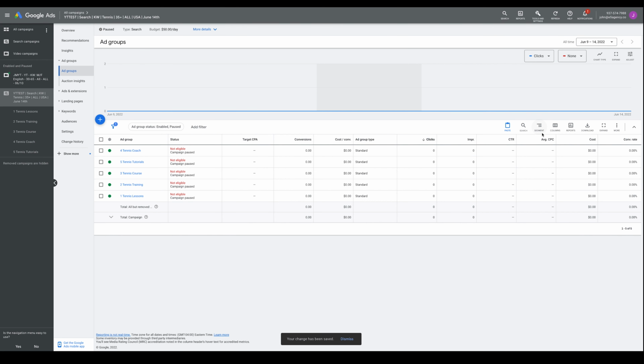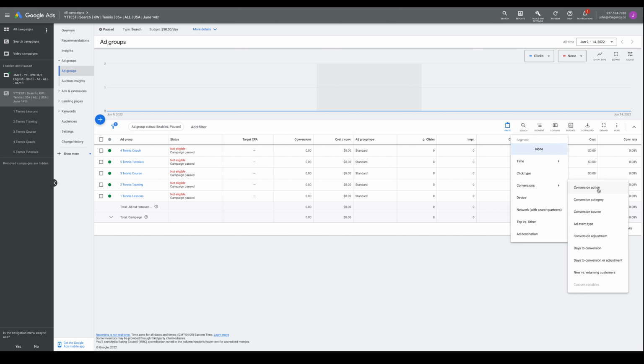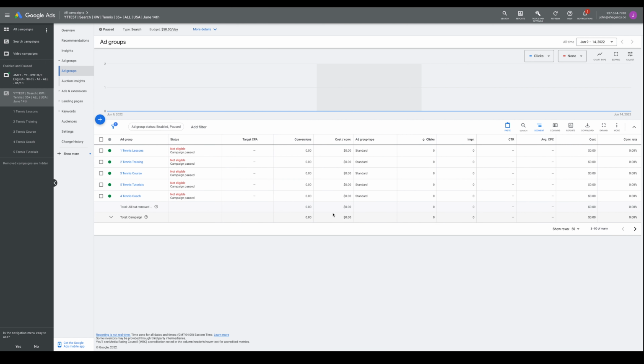Now if we want to see how things are performing in terms of the conversions that we're optimizing for, you have a thing over here called segment, and you have conversions and conversion action. It will show you what type of conversions were generated. Because all it's showing under this section is clicks, impressions, click-through rate, average cost per click, cost, and conversion rate. That's not going to tell you a lot of data. So you can modify your columns. We have one here that's under conversions, and it gives us a little bit more data.